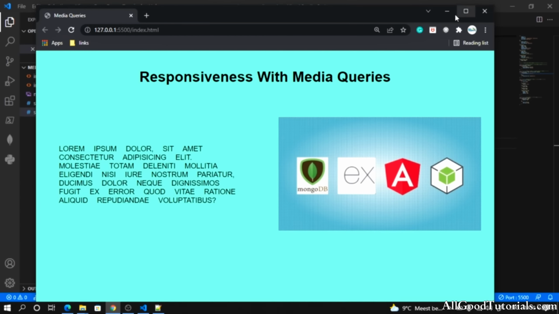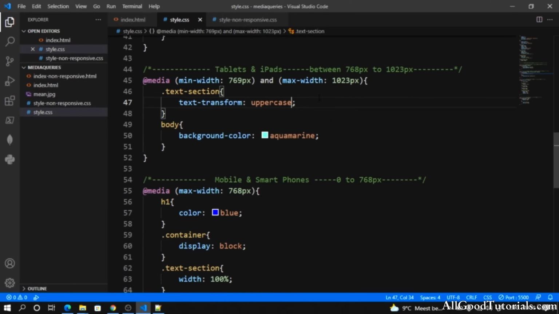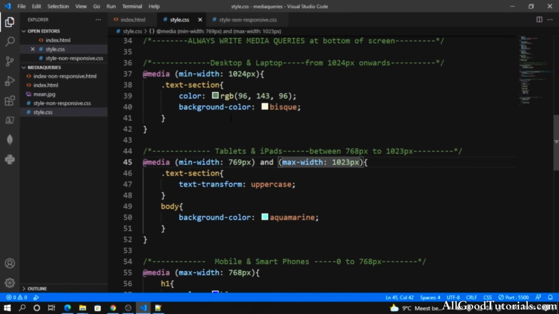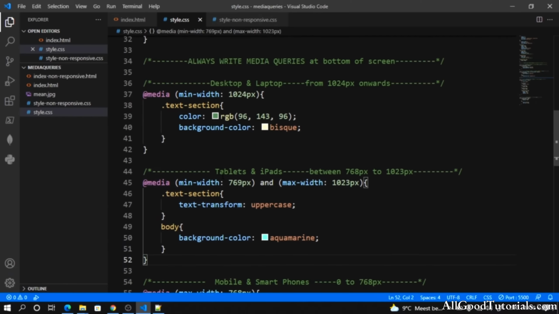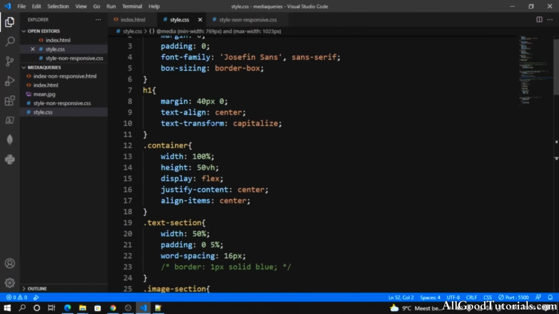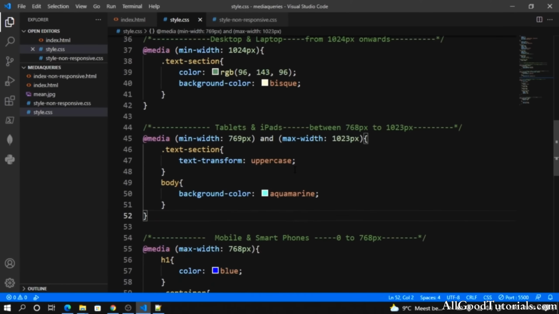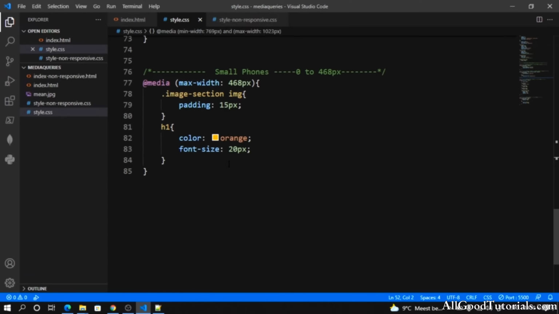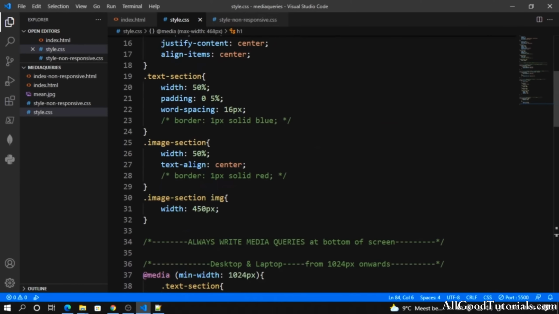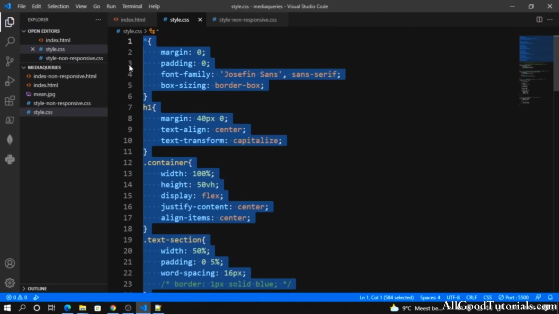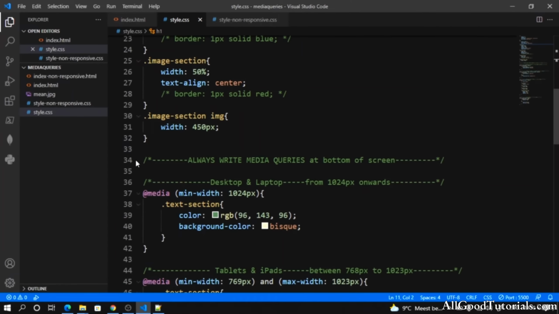So if there are devices which are left out, which are not within this range, or there are more specific devices, you can again write a separate media query for them and execute them and override these properties that you are seeing. But one thing again to remember is always write your media queries at the end. When you are done with all your styling above, then at the end go ahead and write the media queries. Otherwise, your media queries will not work.